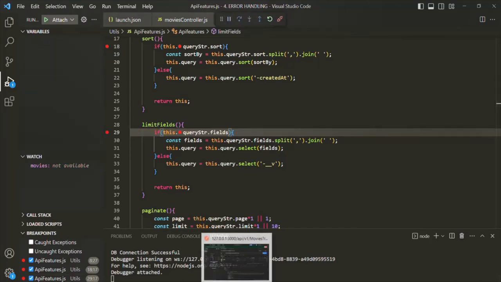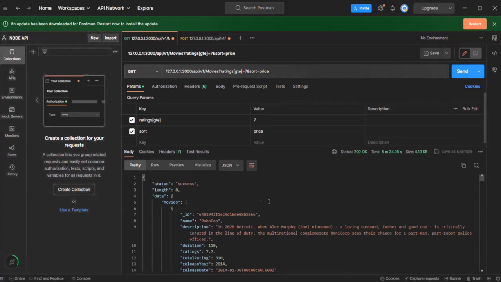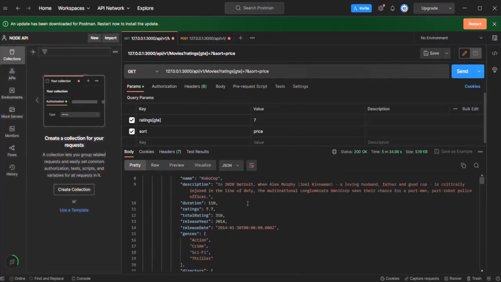And if I go back to Postman, there we should have only those movies in the result where the ratings is greater than or equal to 7, and they should be sorted by price. Okay, so now you can see we have 8 movie objects in the result, and they're all sorted by price.